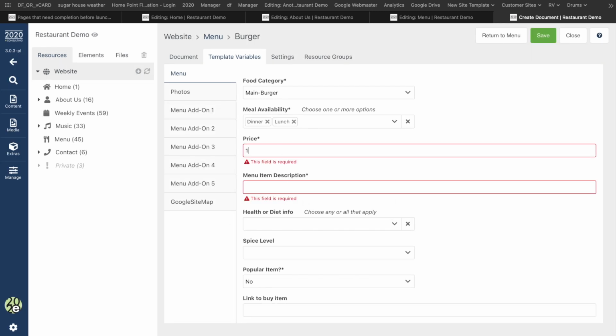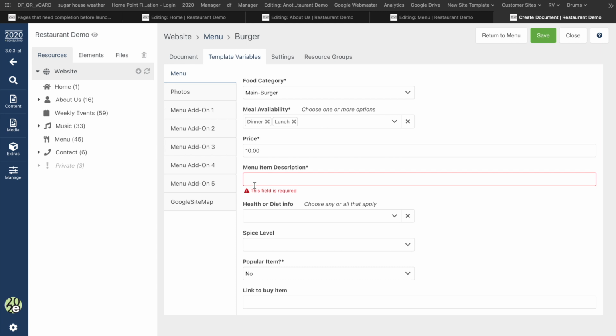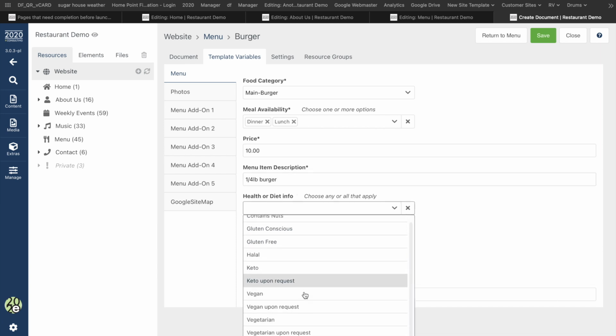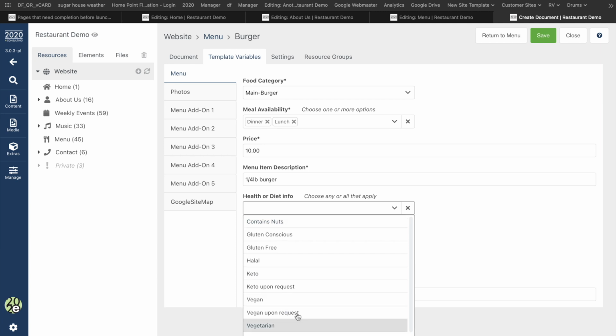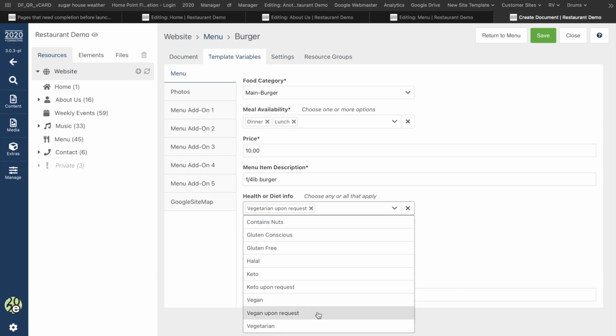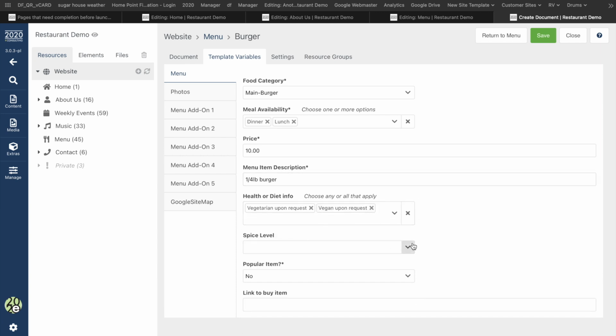So let's say that's $10. Description, quarter pound burger. Now here we can choose any kind of options. Maybe we can do vegetarian upon request, and they can get a vegan, or let's see, vegan upon request as well. All right, spice level, we can just leave that blank. It's a popular item. We'll say yes.